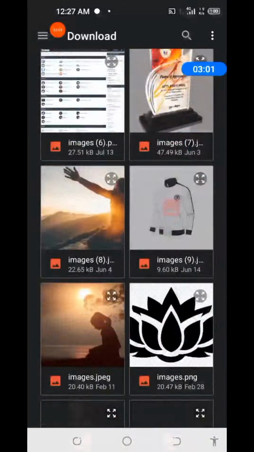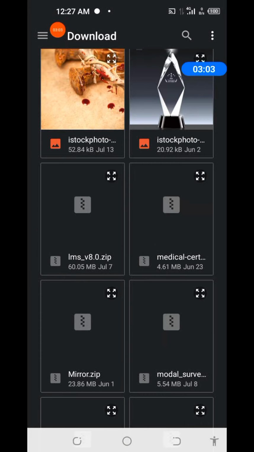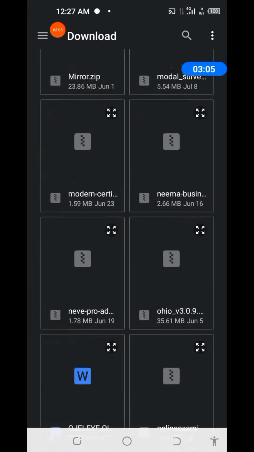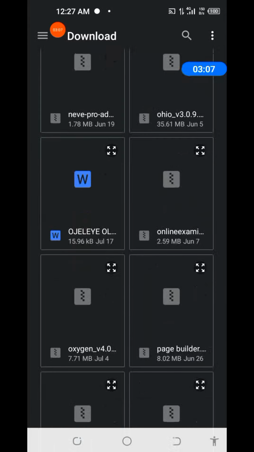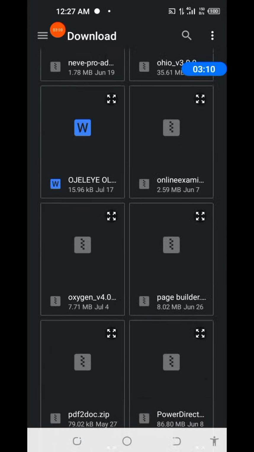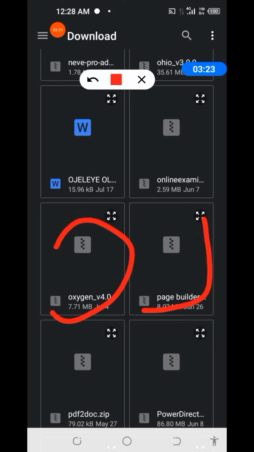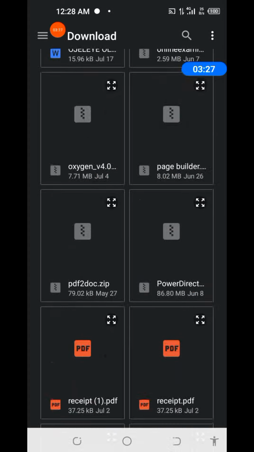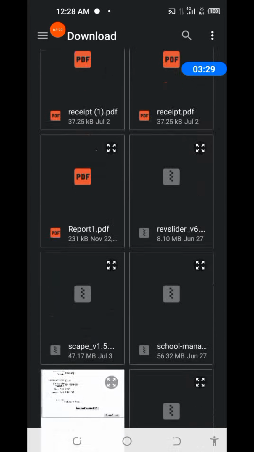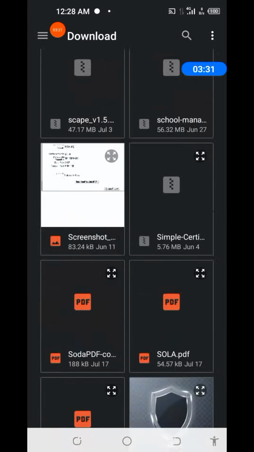Okay, do I still have it on my phone? Let me check. Okay, this is it, page builder. This is the one that I use for page builder. That's what I used to save it. You can see that I have Oxygen also beside it. So those plugins that we are going to be using, I have already downloaded them.